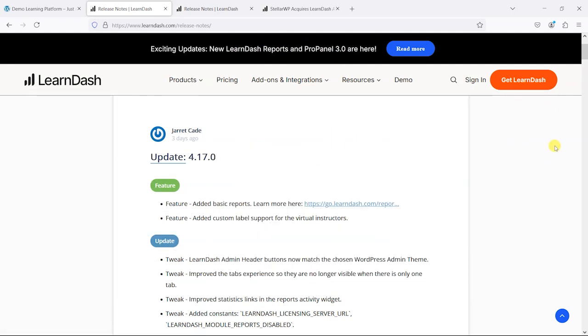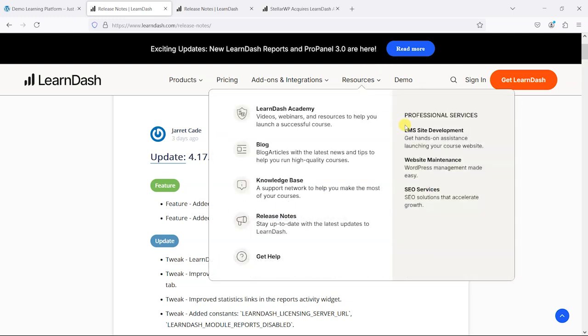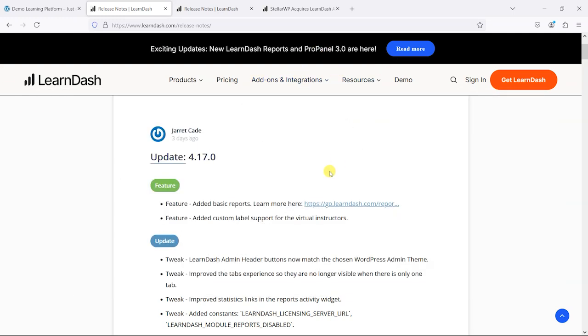And some of you may already use ProPanel. It's a reporting suite that goes alongside LearnDash. And recently, LearnDash acquired another plugin company called Wisdom Labs and created a brand new version of ProPanel that has more features in it and more customizable options for those reports. And what they've done is merged the previous version of ProPanel into LearnDash Core. So let's have a look at how that works.